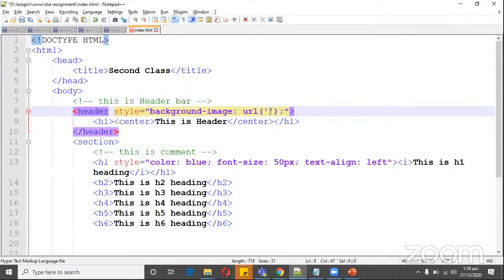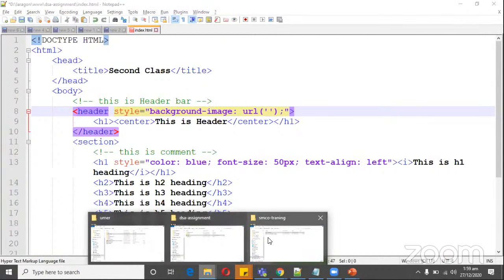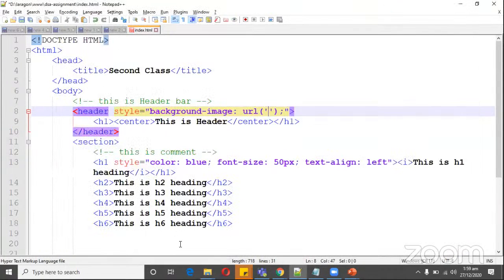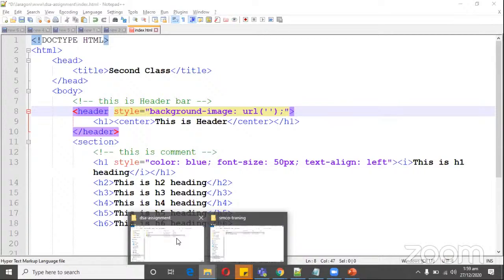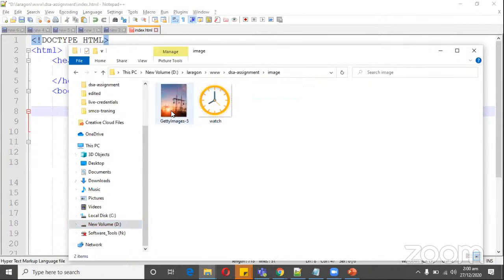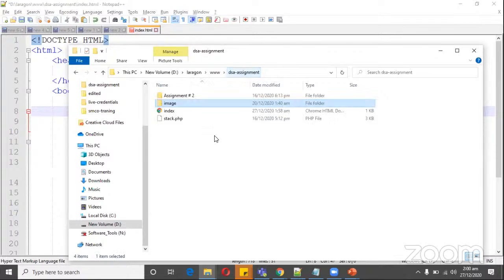Here we have two sorts of links. The one is the relative link, and the other is the absolute link. Relative path and absolute path. So we are using the relative path. So this is my document file, and I have saved the document here, and I just want to use this image as a background image. So how can we use it?